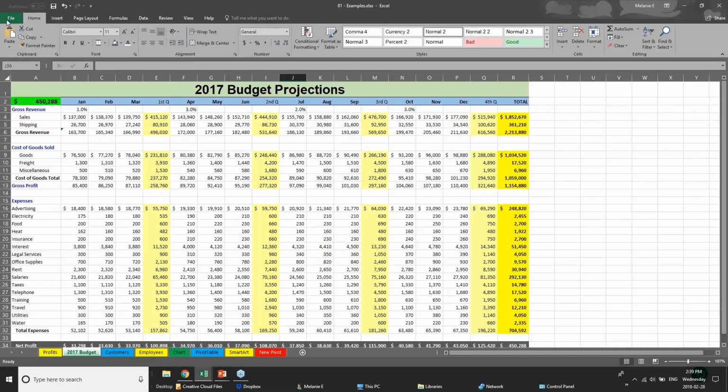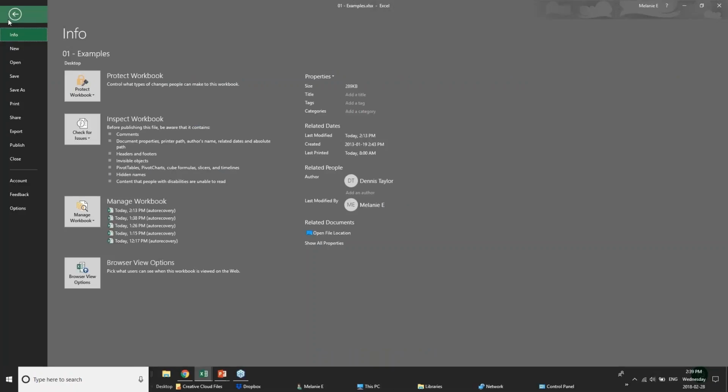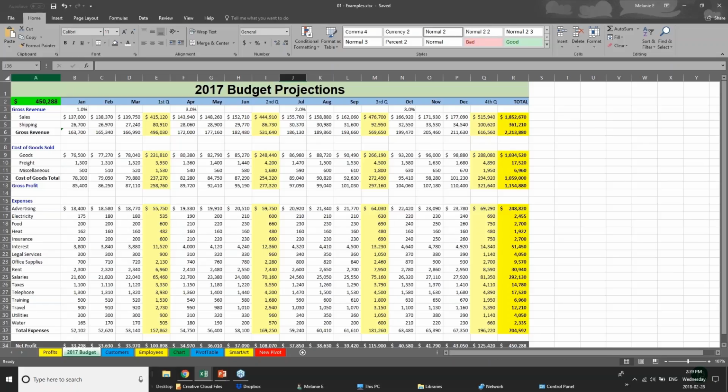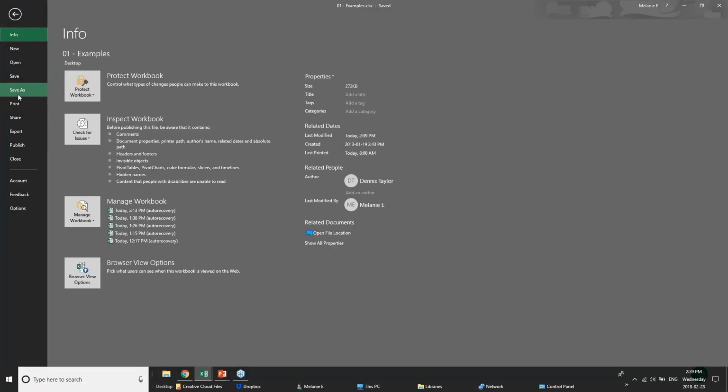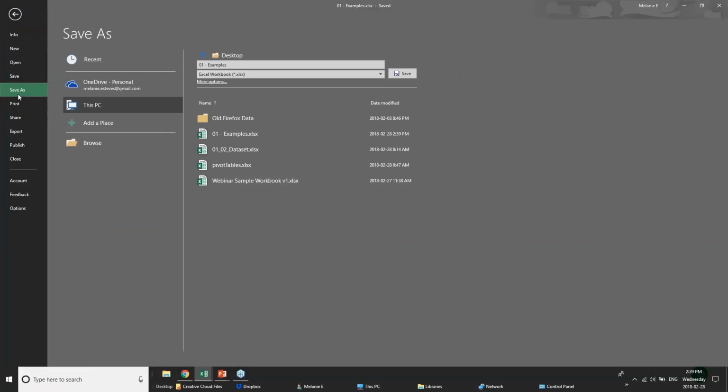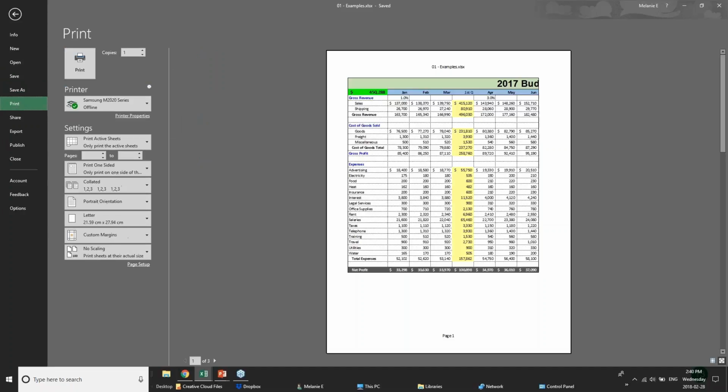So first off, let's talk about saving. I'm going to go here to the File tab, and this takes us to the Backstage view, which is very similar to all other Microsoft products. I'm going to go here to the Save option, which is already saved, but I'm going to go to Save As. Similar to other Microsoft Office products, I can decide on the name and where it goes. I can decide whether I save it on the cloud or on this particular PC. But in this case, I'm also going to just go here to Print.